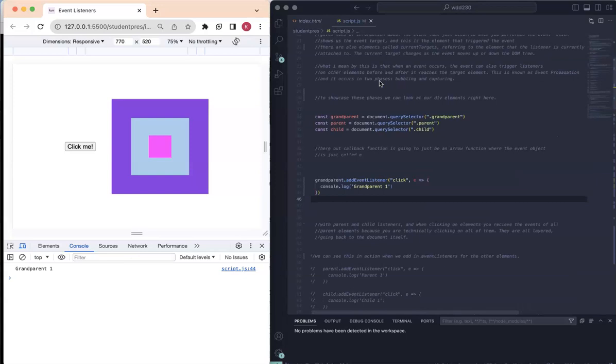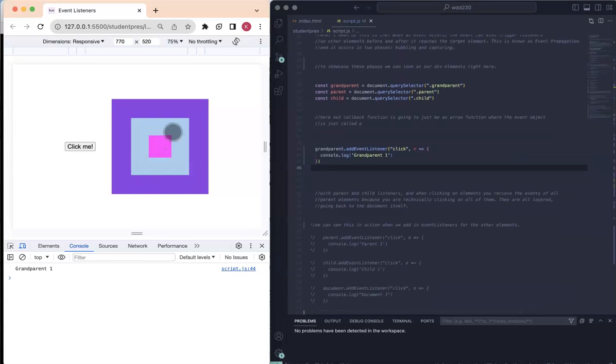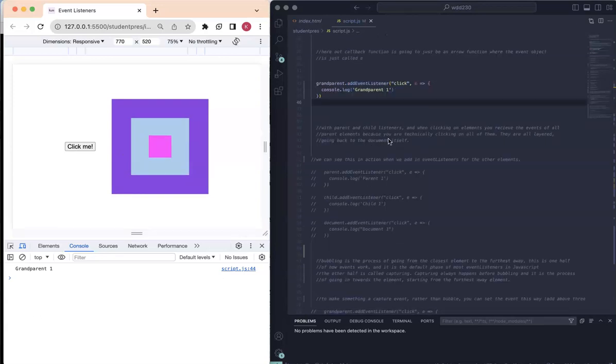And now, like I said, when we have child elements, they all are going to go back to the target element or the parent element or to the child element, depending on which direction you're going. So that's how we get into bubbling and capturing. With parent and child listeners, when you're clicking on the element, you receive the events of all parent elements because you're technically clicking on all of them.